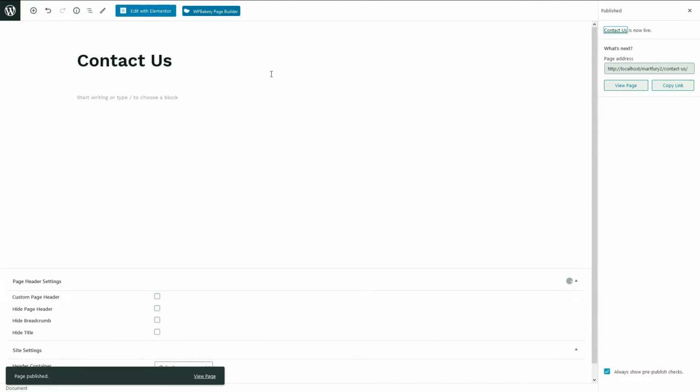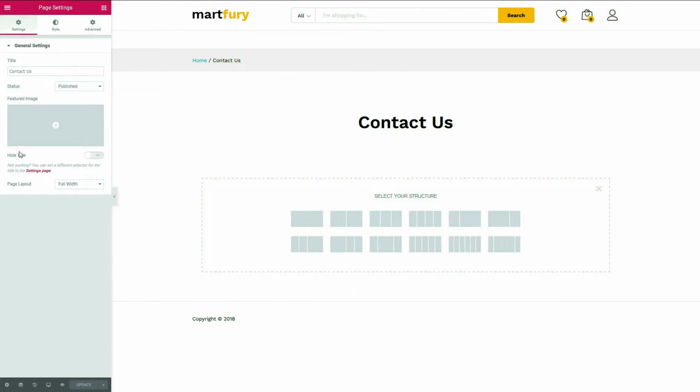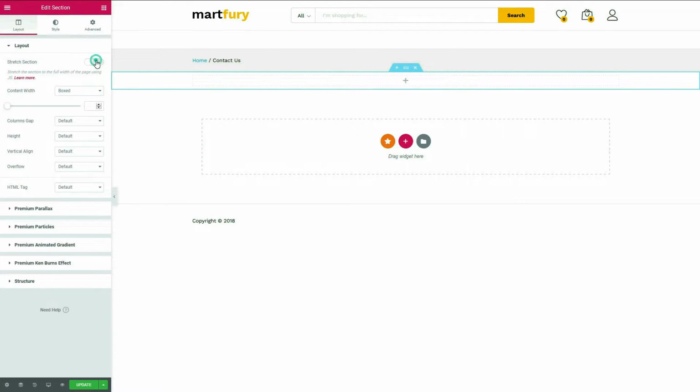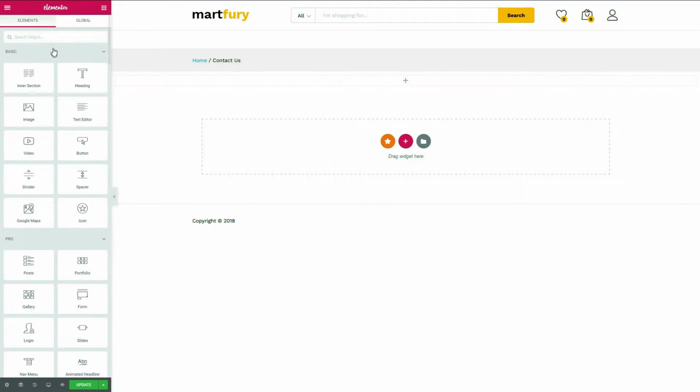Once done, you have to click on this Edit with Elementor option. After that, click on this plus option. Before doing anything, just click on this gear icon. Here you can see one option, Hide Title. Click on this. Now you can see the title gets hidden. After that, click on this single row, single column, and Stretch Section, make it on, and the Content Width, make it Full Width. Now click on this plus option and search for the Google Map.